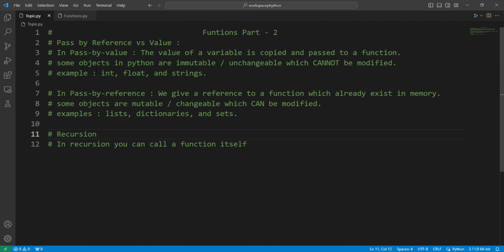So now let's see, what is pass by value? The value of a variable is copied and passed to a function and cannot be modified. So pass by value cannot be modified. Objects are immutable or unchangeable, which is basically this point. It says that it cannot be changed and cannot be modified either.